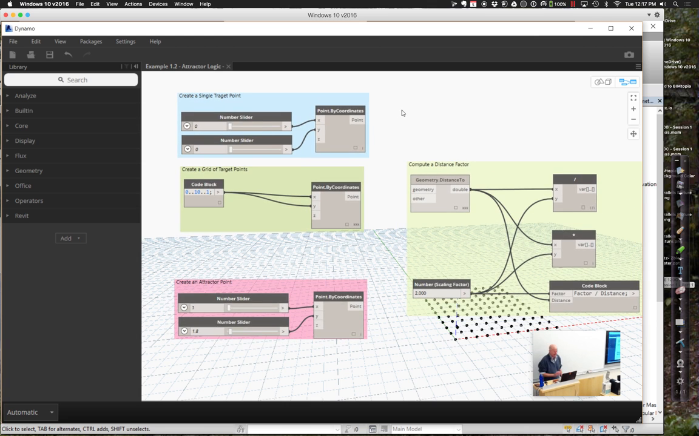You can see I am again creating a point by coordinates. I have a point, which looks like it's currently at 0, 0. I have an attractor point, which I'm going to move around using these sliders over here. Based upon those, it's going to ultimately do something out here by computing the distance between those different points. So if my target point, spelled funny, is 0, 0, it's going to connect that in there.